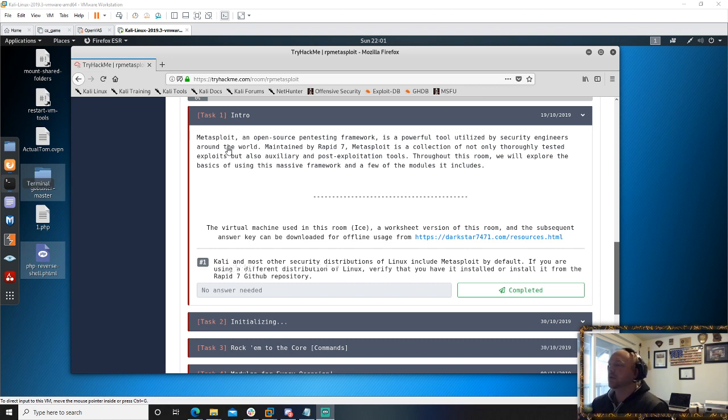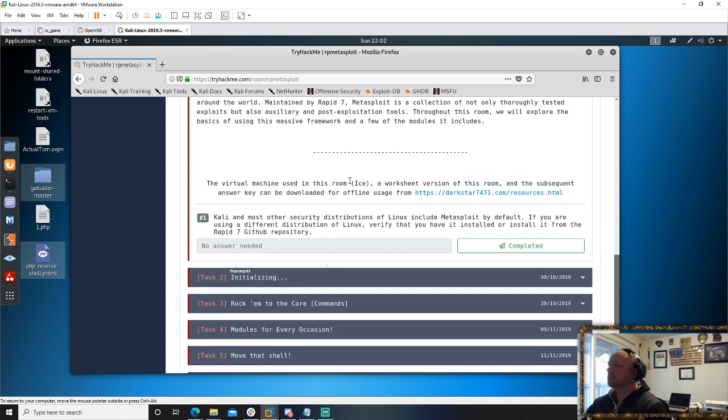Okay, so Metasploit is an open source pen testing framework, maintained by Rapid7, a collection of thoroughly tested exploits, auxiliary and post-exploitation tools. They're going to explore the basics of using the framework and the modules it includes in this room. So, hey, there's a virtual machine you can download, and the answer key in a worksheet version of this room, if you want.